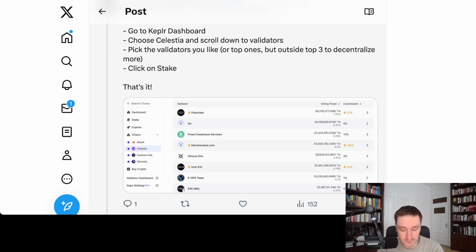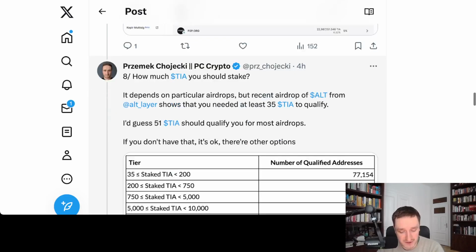This is of course to make sure that everything is secure, but there are also options for making liquid staking, and this is where liquid staking comes in, like Milky or Stride, that I'm going to mention in a moment. You can unstake them any moment, however you lose a small percentage of your stake. Now this is basically it, and then how much TIA you should stake.